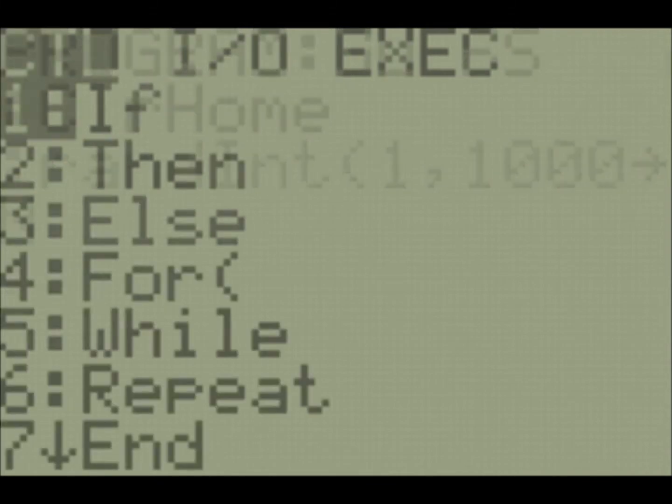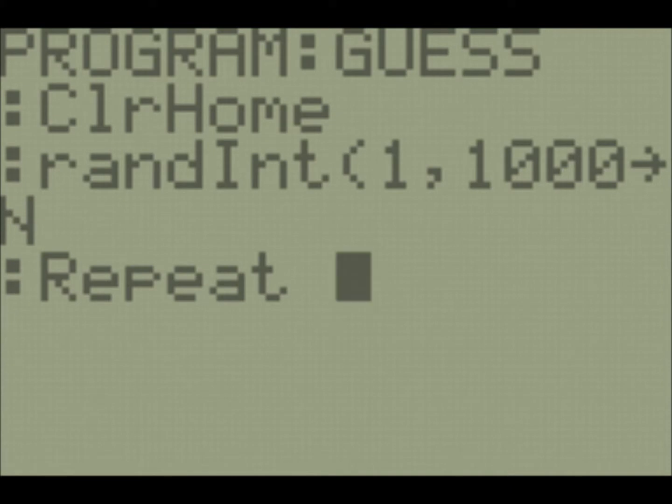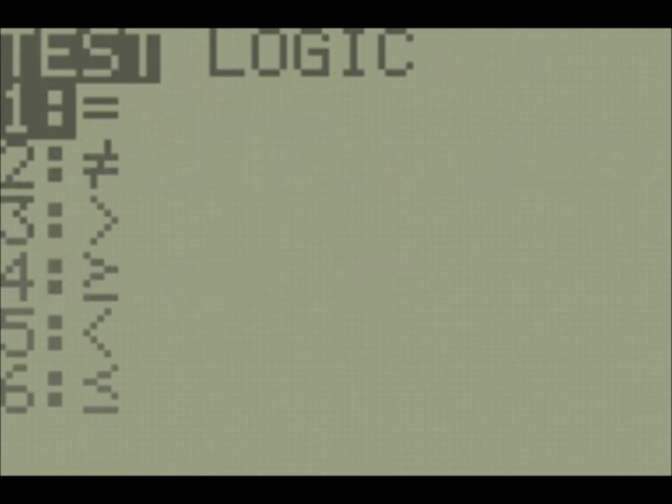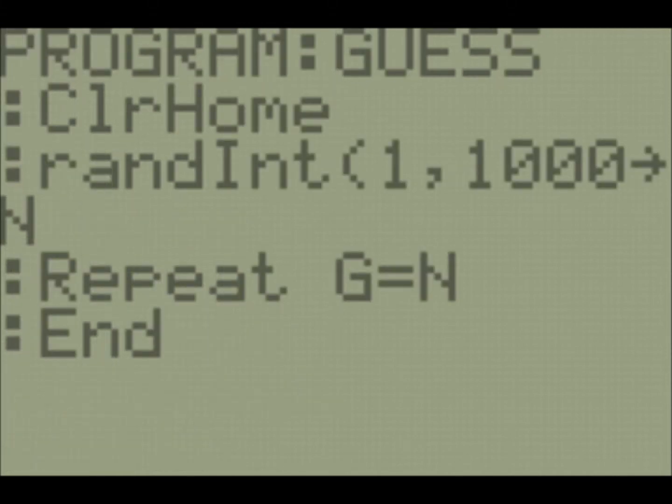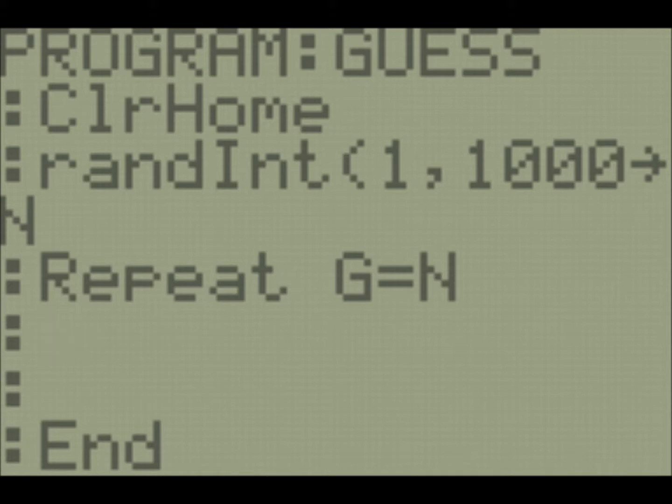So let's repeat until the user guesses the correct number. So that would be if n is equal to g, or let's order it this way: if g is equal to n, if they get their guess equal to the number. That's just a stylistic thing that I chose to do. They're exactly equivalent because equality is symmetrical.